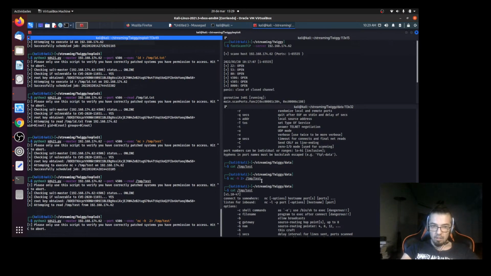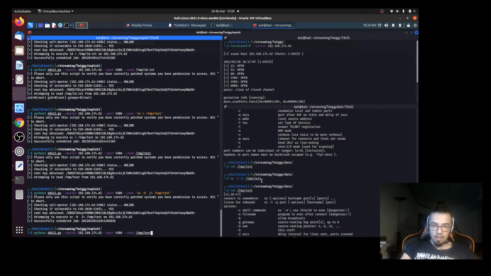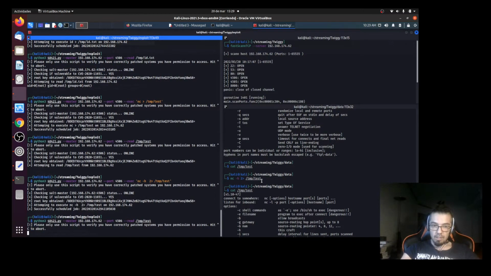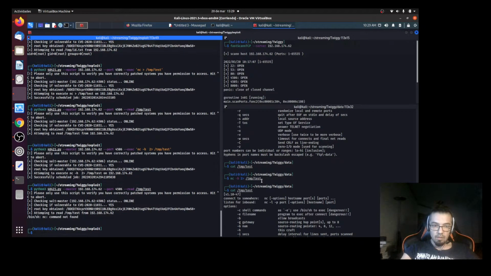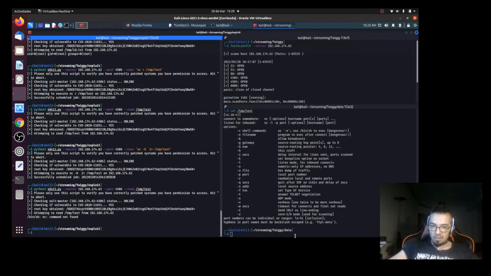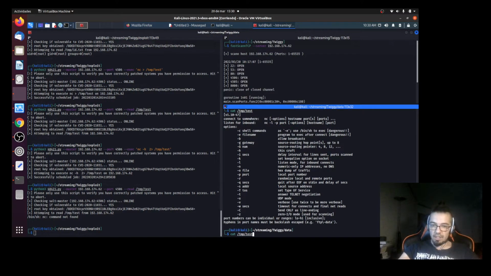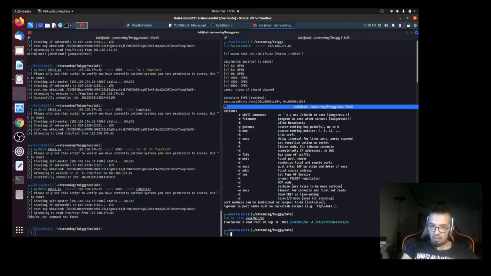Right now I can review this test: bin bash sh netcat command not found. So netcat is not detected at path, at least in this server. So we can try looking for user bin netcat. It seems that it should be here, but I'm not sure.